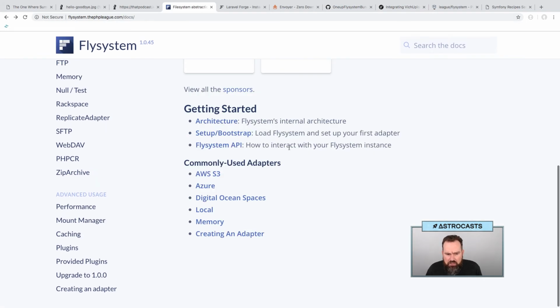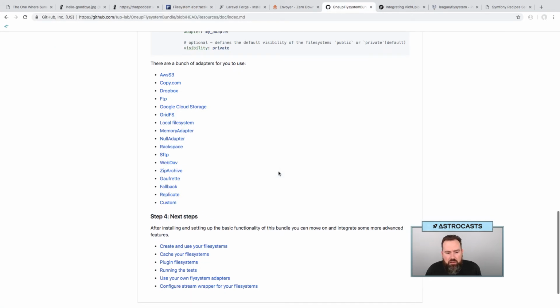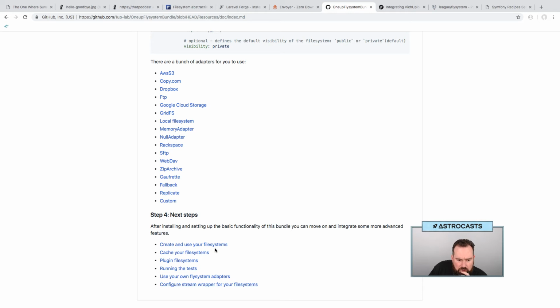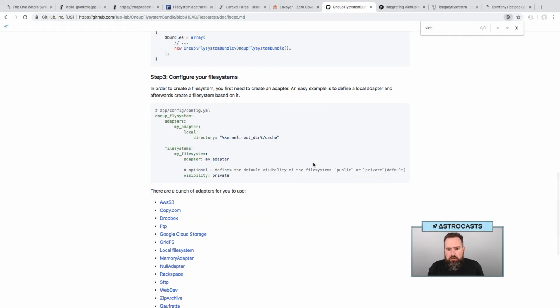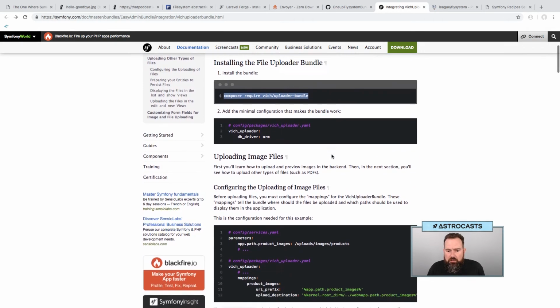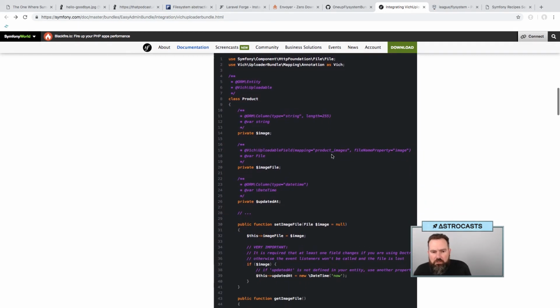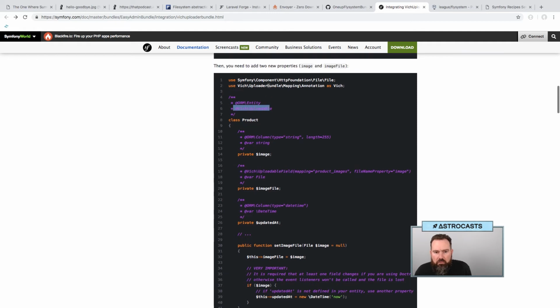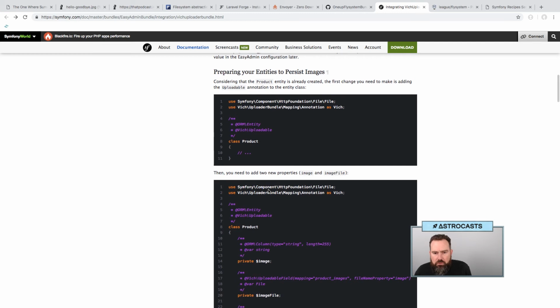Let's see. I think it was here. Was it somewhere? No, it was this package that said configure stream wrappers. Somewhere in here mentioned the uploader. Uploading image files. All right, so let's go into, so here's a little, it looks like we have the annotation here.